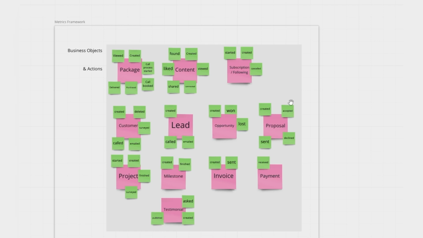So let's look into that. What I did here is I defined all the different kinds of business objects. This is, for example, for my deepskydata business. In deepskydata, I provide solution packages. So of course I have a package here, and I define all the different kinds of actions that can happen around a package.